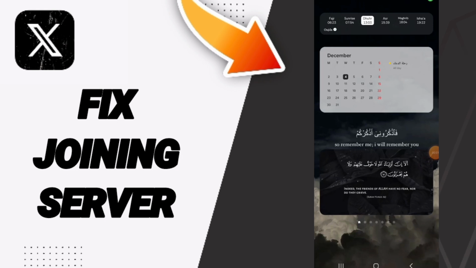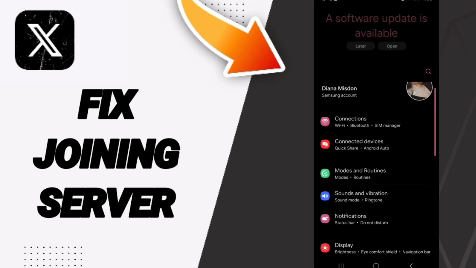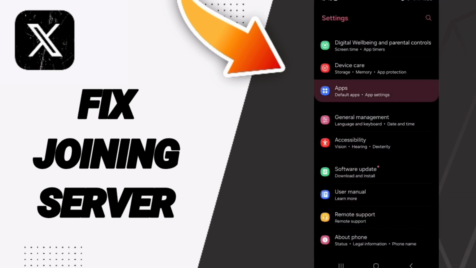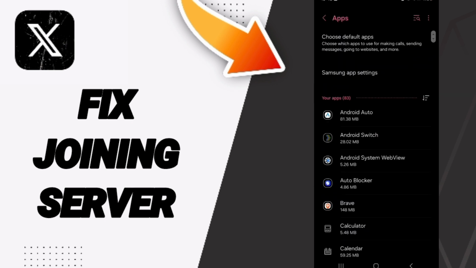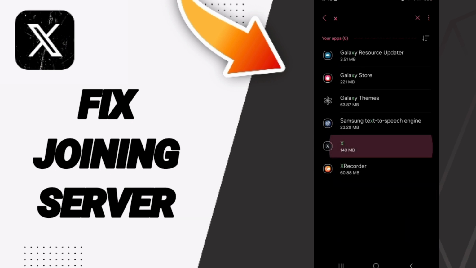Hello everyone, today we will talk about how to solve the problem of joining server on the application of X Twitter app. You will go to settings. In this page you will go to apps, default apps, app settings. On above you will search about X Twitter and you will click here.